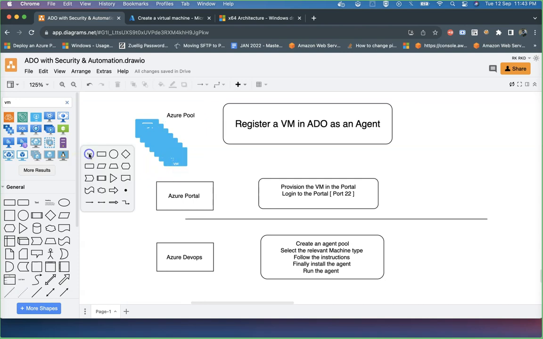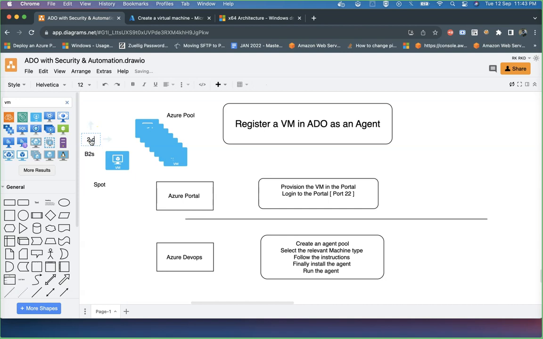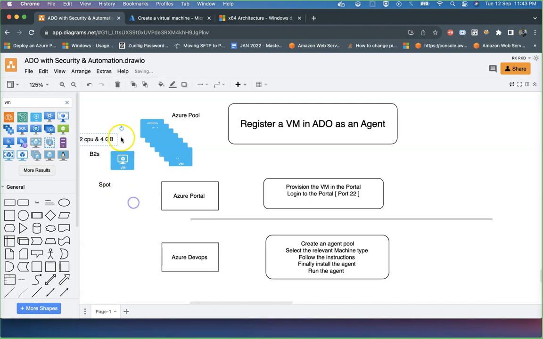Actually, for example, let's consider one series. Just an example, you don't need to memorize this series. I'm just considering one series as B2S. The B2S has the capability of 2 core and 4 GB RAM. Let's consider 2 CPU and 4 GB RAM. That is what your B2S virtual machine is holding. Now you are paying monthly, maybe some amount like 38 US dollars. That is what you have been billed.